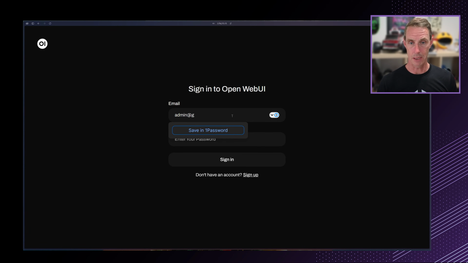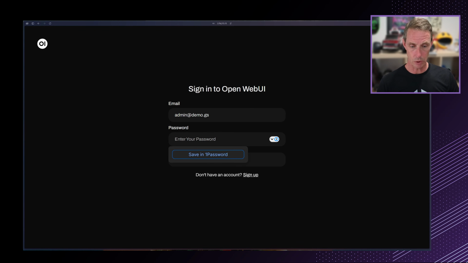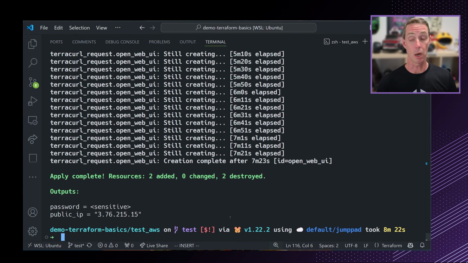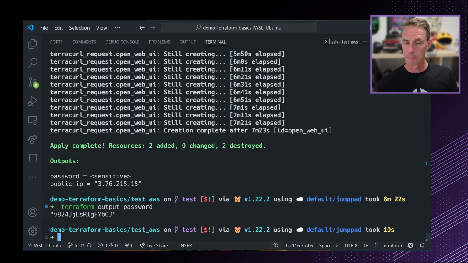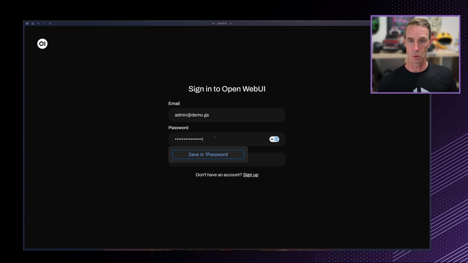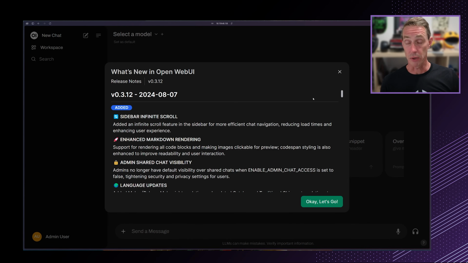admin@demo.js, and then we need our password, which we can get from Terraform because that was part of the random provider. Now you can see that because we marked that sensitive, it doesn't automatically output there, but we can get it if we explicitly say terraform output password, and there's the password. We can just copy this, and then we can use that to log in. Okay, so that's everything working.